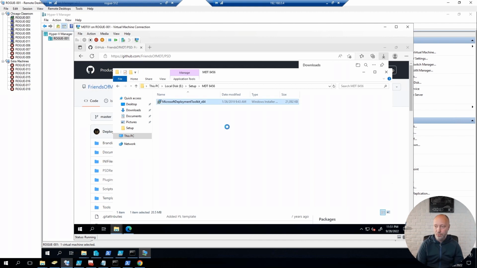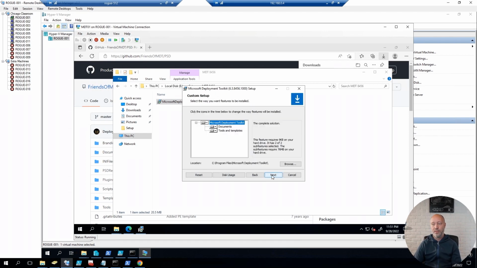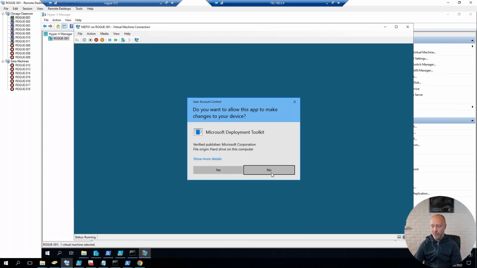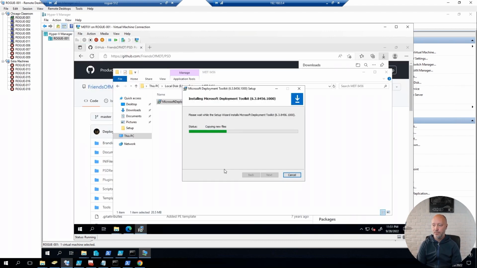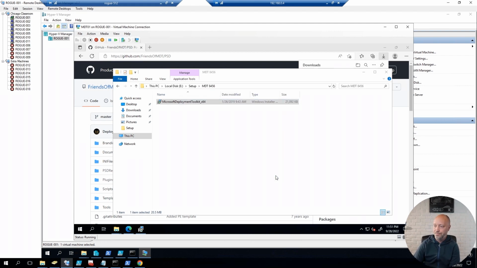And you do not need to install the MDT hotfix for BIOS and UEFI detection because we are not using that code in this project. It doesn't hurt if you need it, but it's not required here. So I'm just running through the base MDT install.